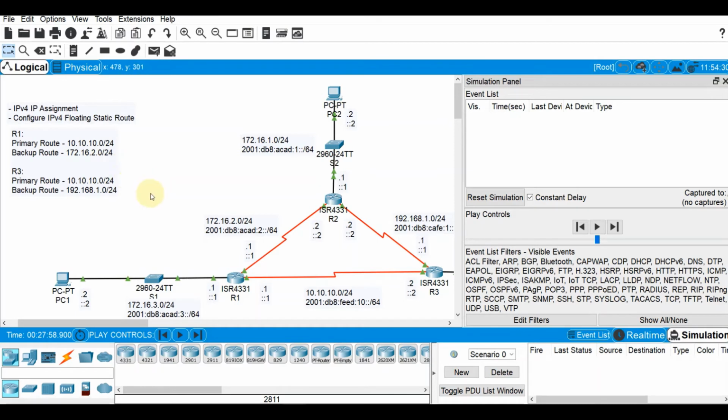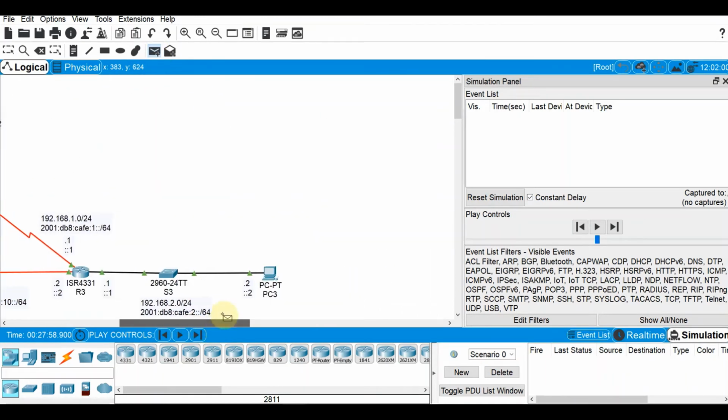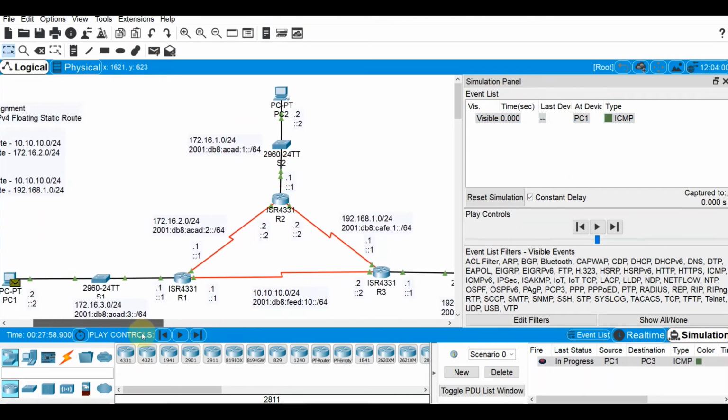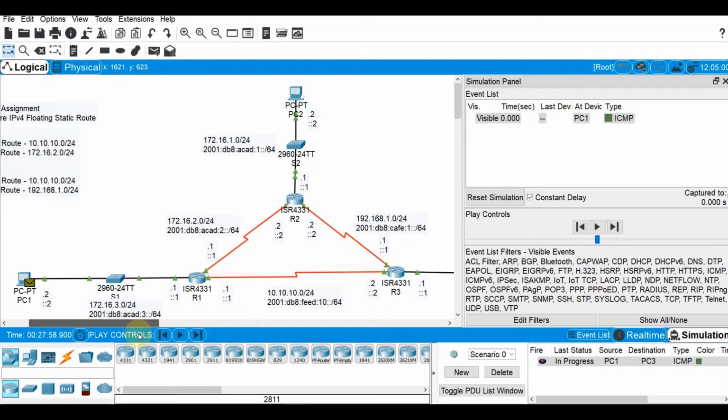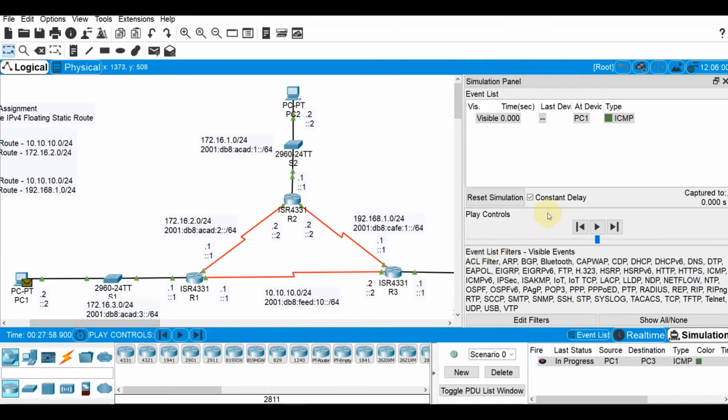So let's do it. We are now in simulation, hoping that this has already converged. All right, start. Add the simple PDU there from PC1 to PC3, and we are expecting the packet will move from R1 directly to R3. Let's play it.